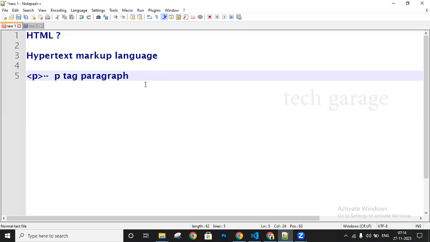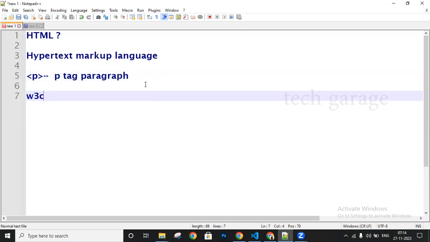HTML was invented in 1990 by Tim Berners-Lee. All these versions were maintained by one organization, the W3C. This is the organization that maintains the web standards.